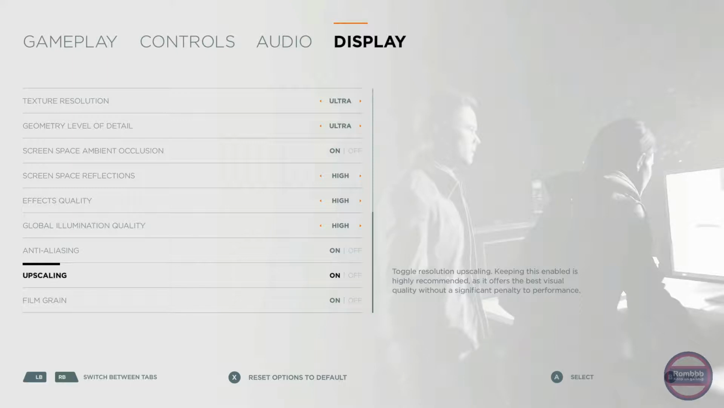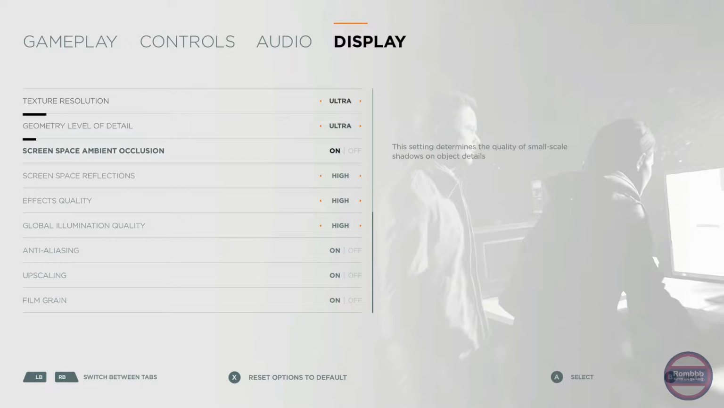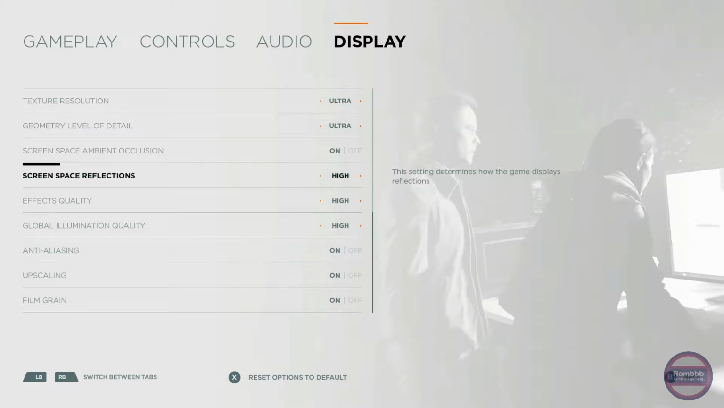What I also find really weird, and I think developers should step off of it, is when giving graphical options to have a different scale per element you can change. Like for instance, geometry and texture resolution all go from low to ultra, while screen space reflections and effects quality go from low to high. I really don't understand why you would do that. Just make everything low to high or make everything low to ultra, but not randomly some max out at ultra and the others max out at high. I think it's weird, but yeah.